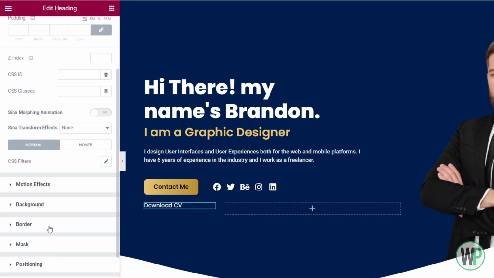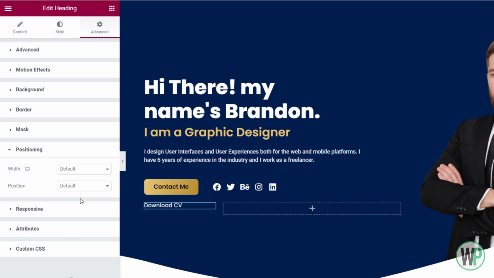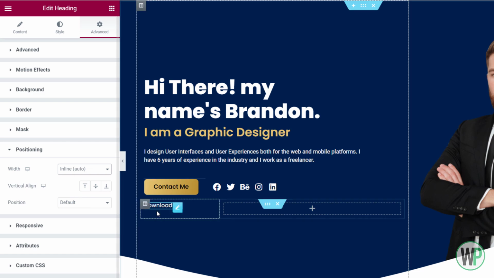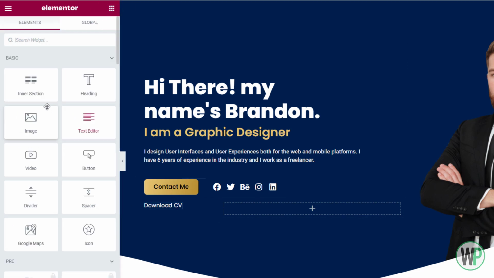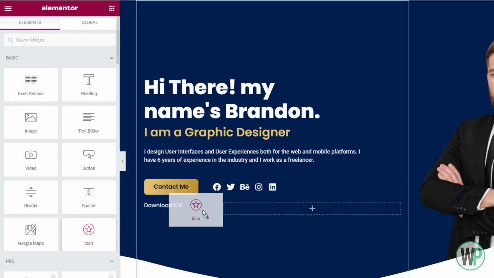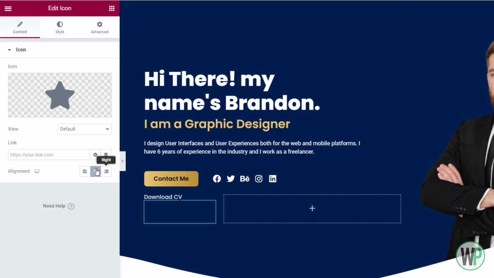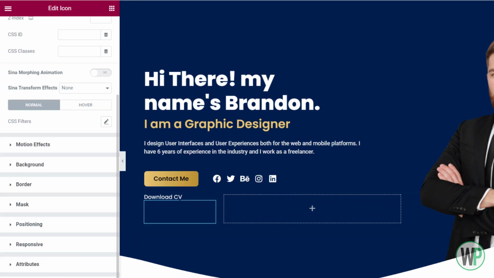Change this heading's position, and in the width drop down set inline. Do the same for this icon.